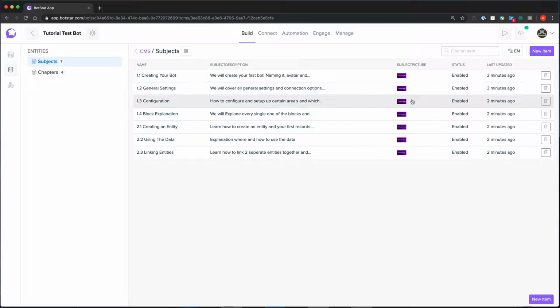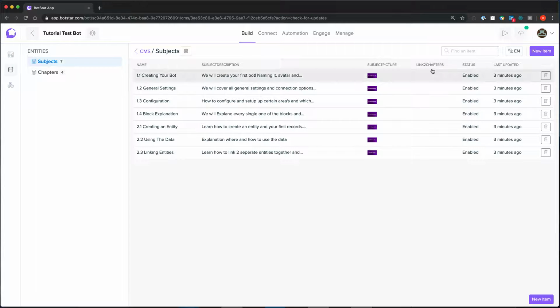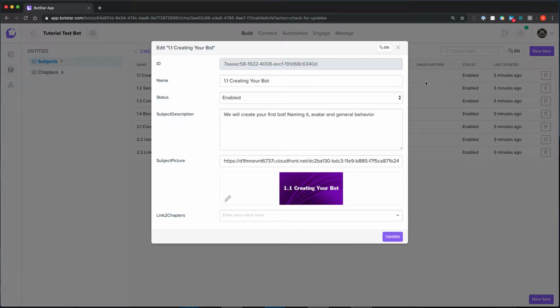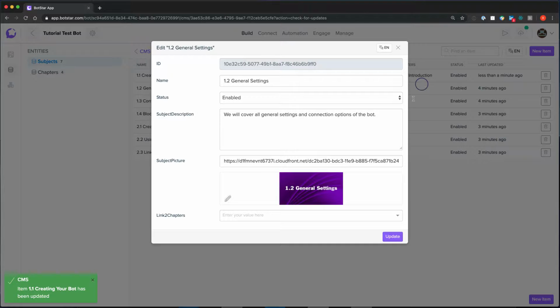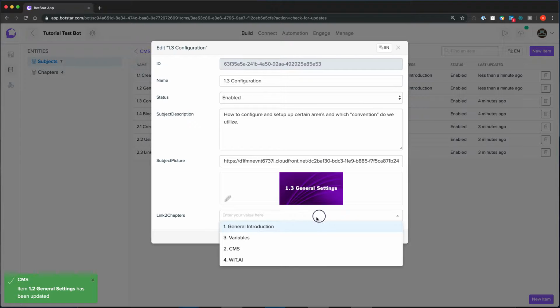And what you can see, it is not on the screen yet. So what I always do is refresh before I do anything else. And I see link to chapters available here. No data stored yet. So I go into creating bot. Your bot, it's 1.1. I want to link that to general introduction. There you go, update. Let me quickly do all of these. By the way, you see how easy it is now.